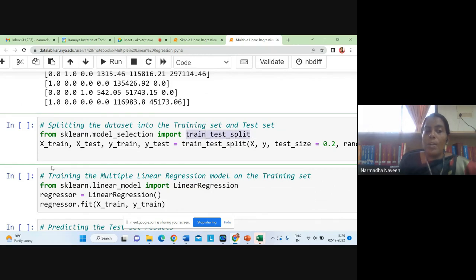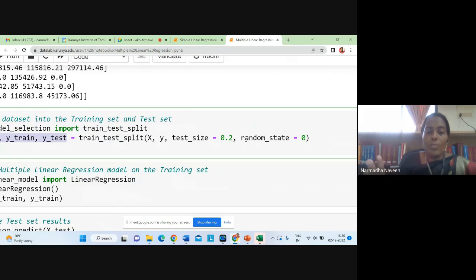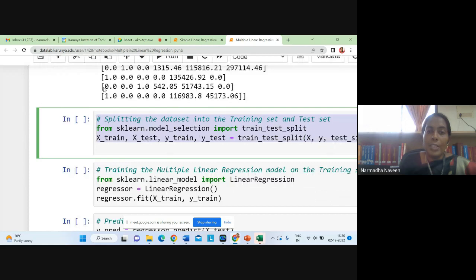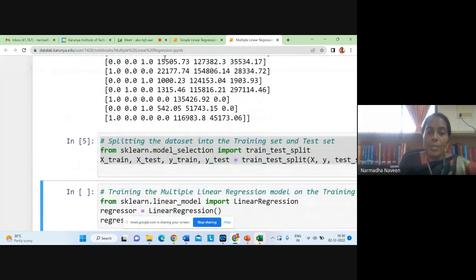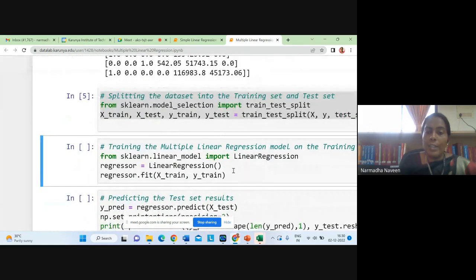So what values will we get? Your data set will be divided into X train, Y train, X test, and Y test. This train_test_split takes four parameters: your X, Y, the testing size, and the random state, which will be equal to 0. So now your data set is ready, divided into train and test.